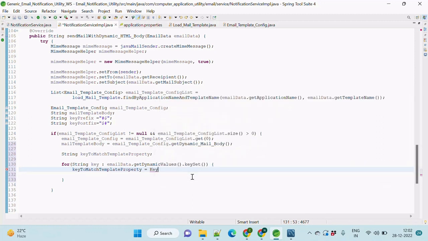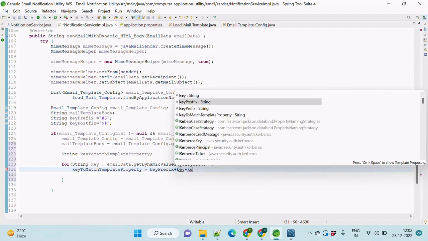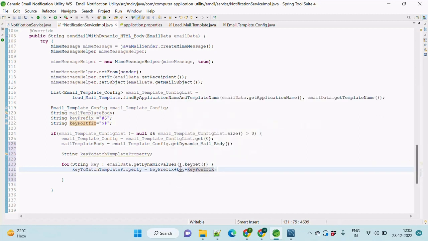Key prefix plus key plus small k, key postfix. So this is the property. This is the actual key that we will use to match in the email template.